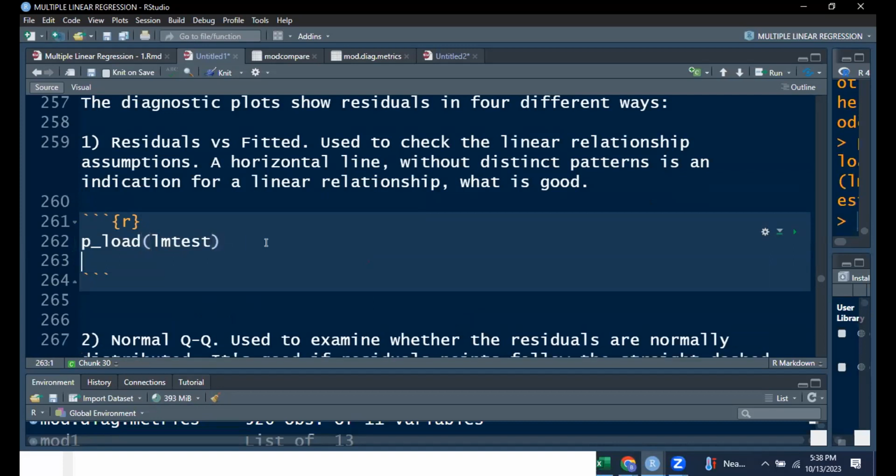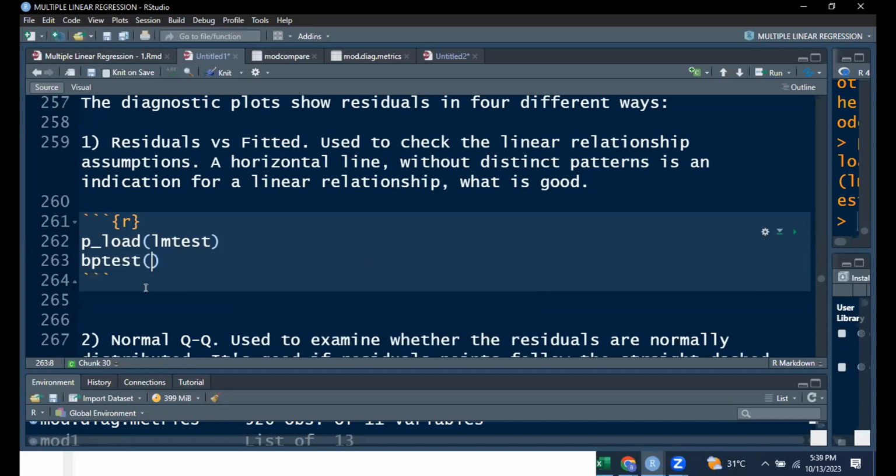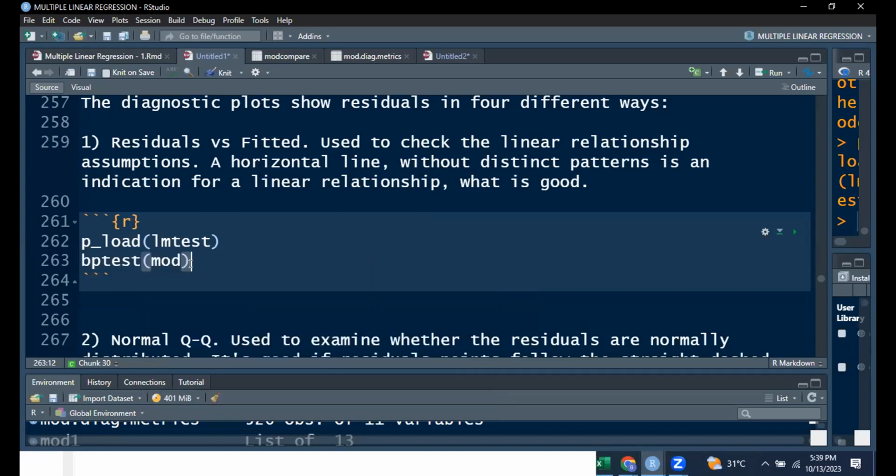Okay, so naka-library na yan. And then we have bptest. Yan, bptest. So this is coming from your lmtest, no? Linear model test. Performs the Breusch-Pagan test against heteroskedasticity. Okay? Against heteroskedasticity. So, sige. So, ito, mod natin. So, we are checking the heteroskedasticity of our model.